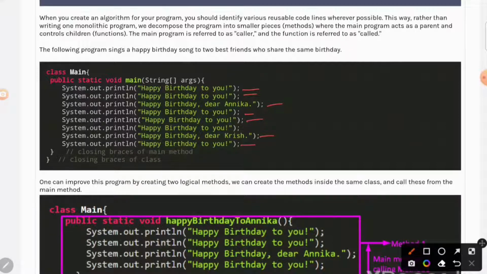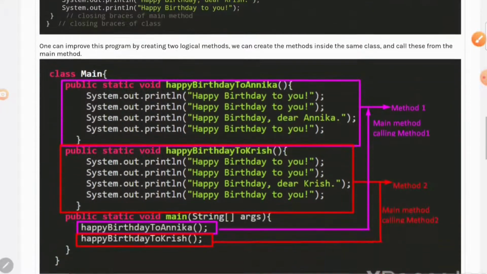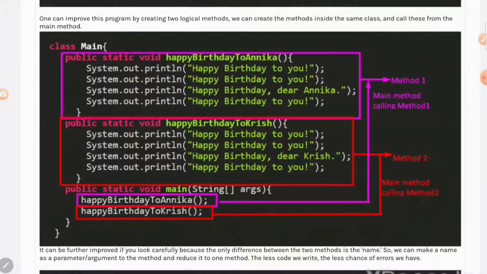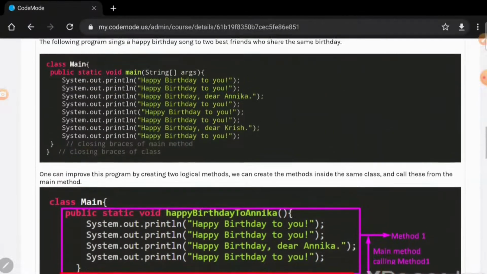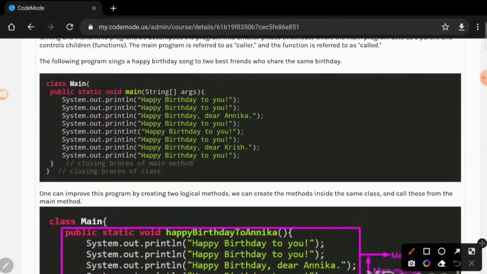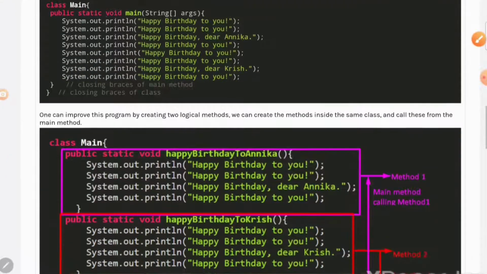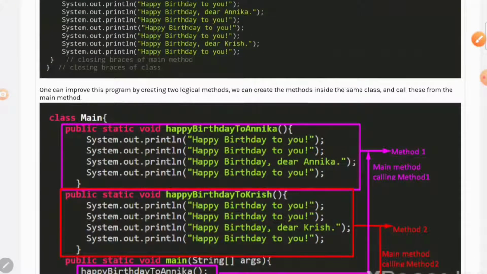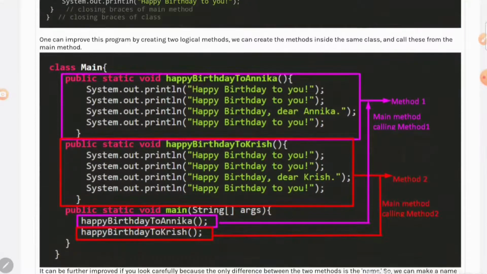One option is that we can definitely use a loop, but the idea of saying the happy birthday message can be identified and put in a block of code. As you will notice here, there are two blocks of code. The first block of code says happy birthday to Anika. The second block of code says happy birthday to Krish. And we can split this into two functions and call them from here. That's the first level of identifying the need, breaking into two pieces.